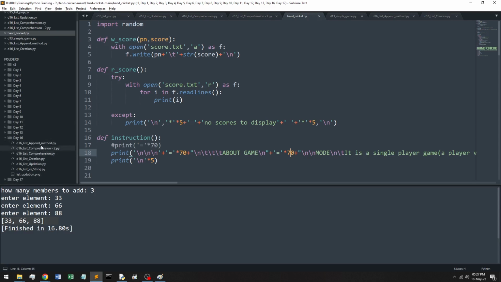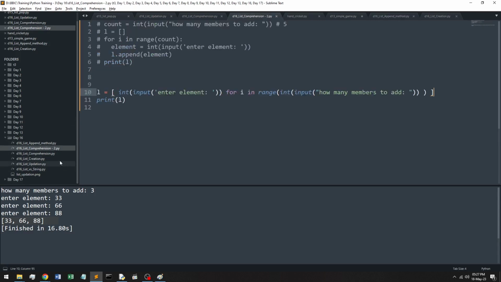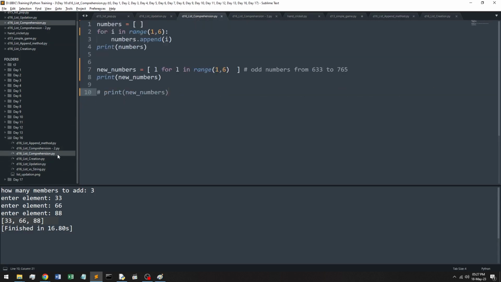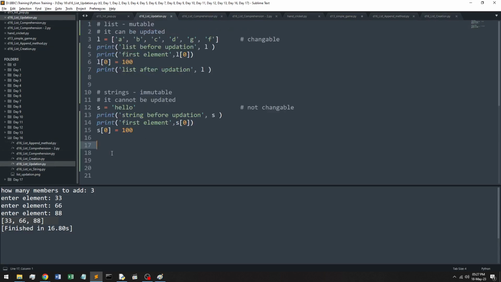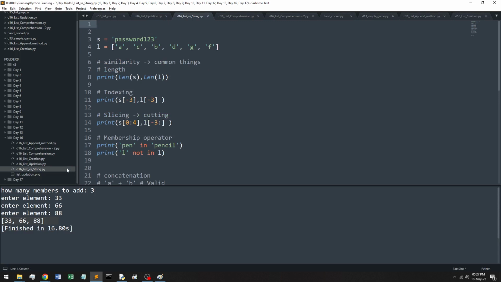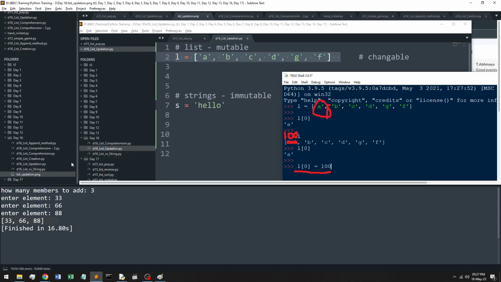Participants, today we have learned what append is, what list comprehension is and what we can do with it, how to create a list with the append method, and how the elements of a list can be changed. We also learned the difference between a list and a string, and how updating works inside a list. That's all for today's class, participants.